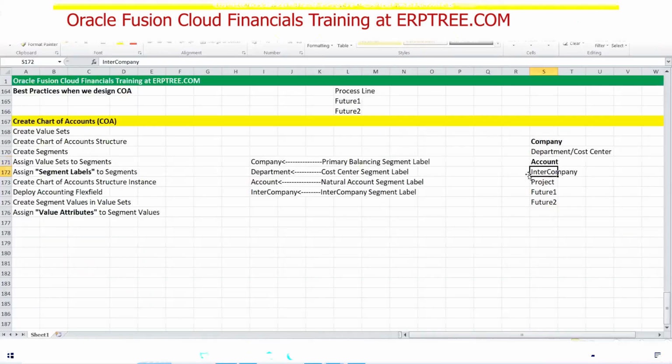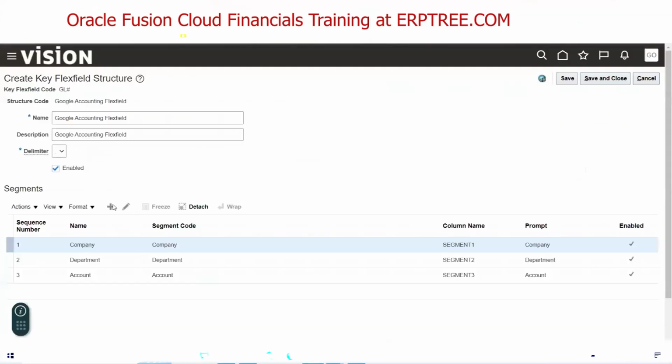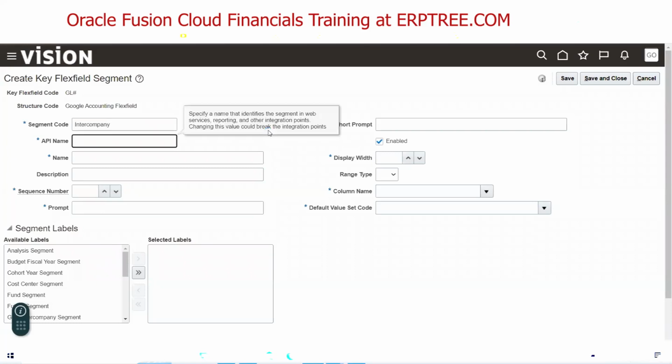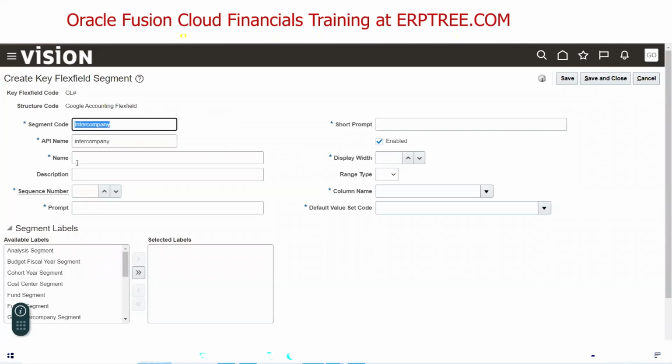The next segment is going to be intercompany. Click on create. So name you can give as intercompany. The same you can take as name, description. It's going to be 4th segment. Prompt is same. Some short name you can provide. Display width is 30. Column name is 4th segment.